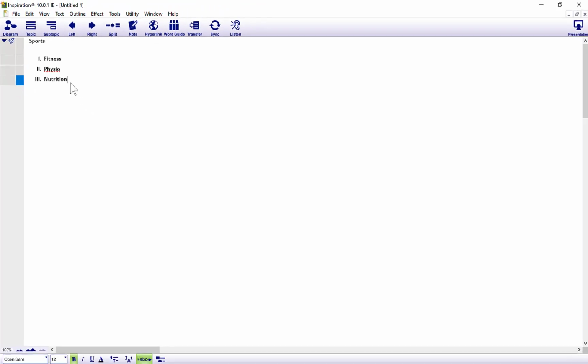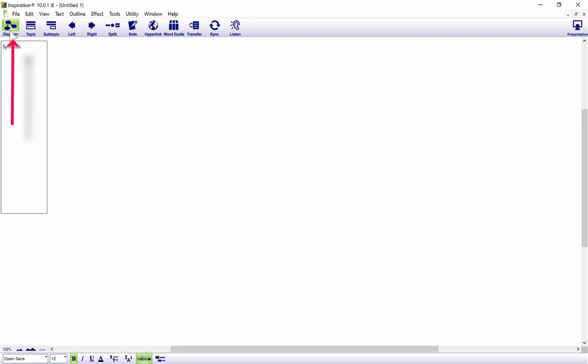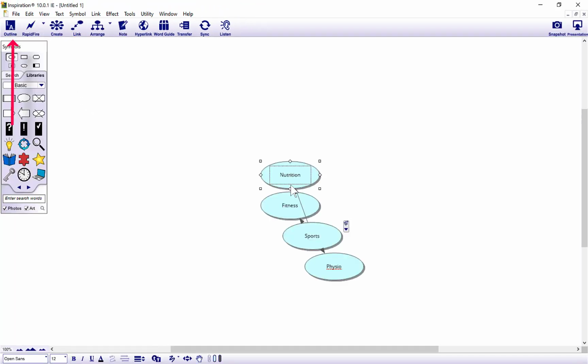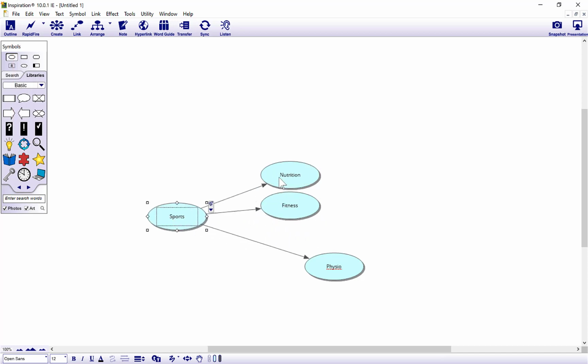So let me just show you that in map view, in diagram. And there we go. So I've got the main idea, which was sport. I can drag that out. And then I'm putting my ideas into order.